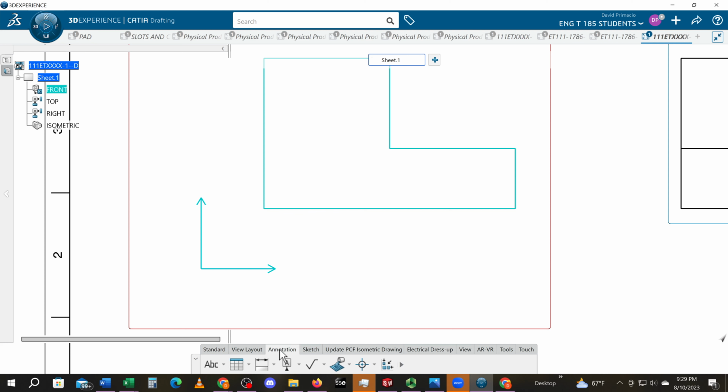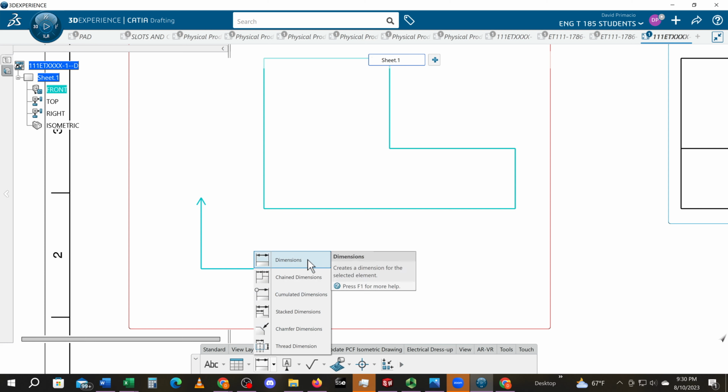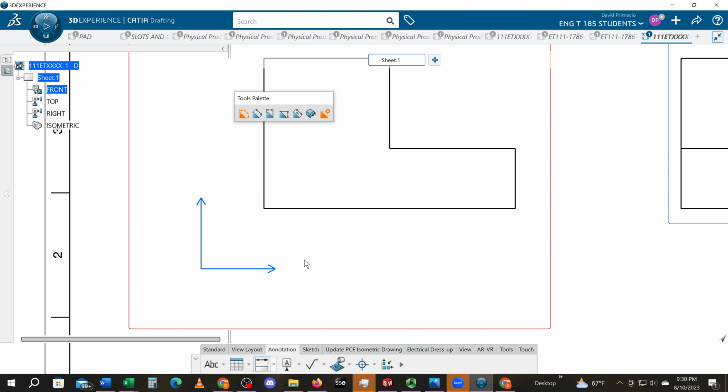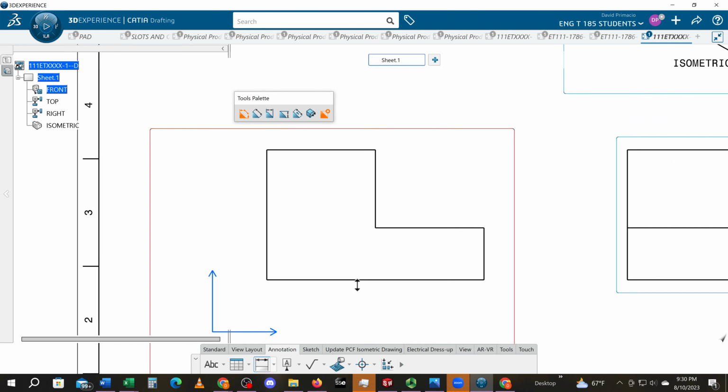So annotate covers text and dimensions, general notes, flag notes, symbols, section cuts, auxiliary views, and so on. So we will go ahead and go to dimension. There's several different types. For this example, I'm just going to use your regular dimension. If I double click it, it should stay on and allow me to create multiple dimensions.